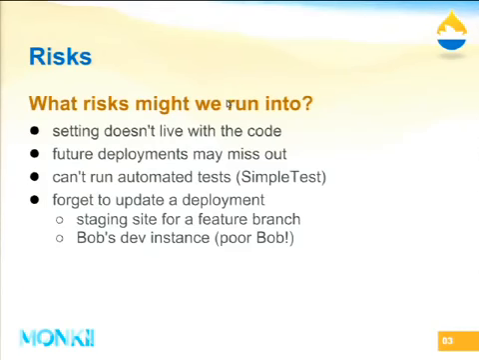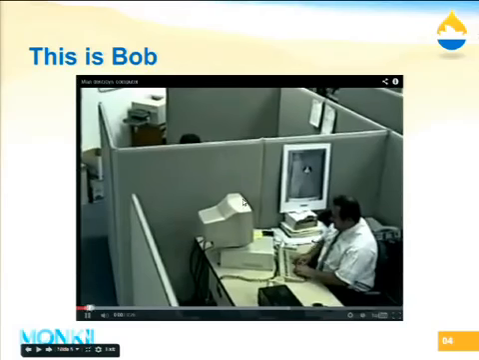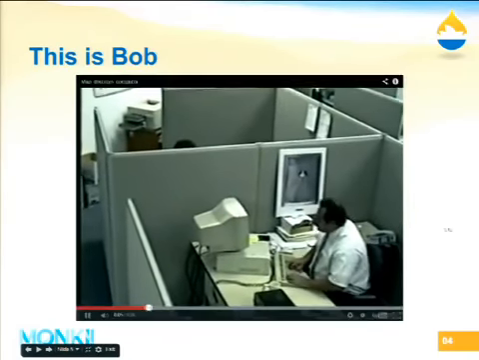The other thing that happens all the time: Alice is working with Bob. Alice updates the configuration on her dev site because of a new feature she's built, and she commits the code, but she forgets to tell Bob to make that same configuration change on his site. Bob might be in a situation where the feature he's working on just completely stops working. He has no idea why. This is Bob. Why isn't it working? It was working a second ago.